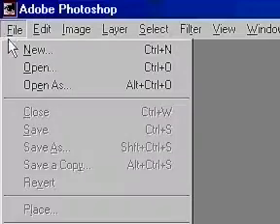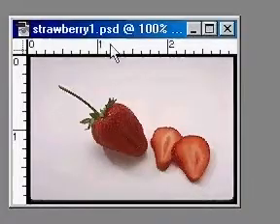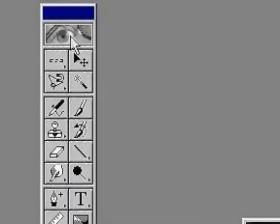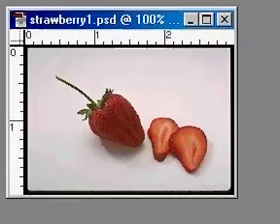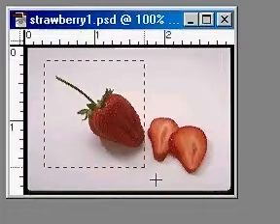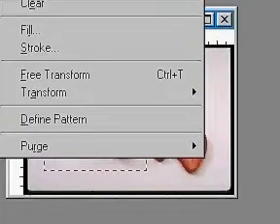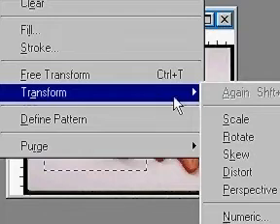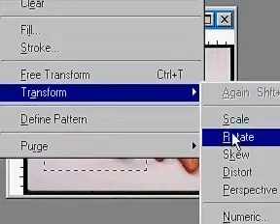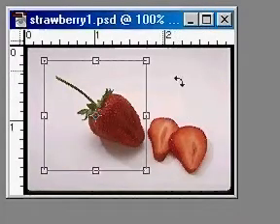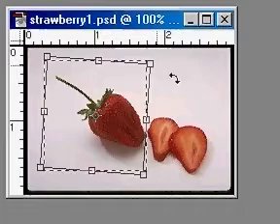Rotating selections. Now let's rotate a selection. Open one of the picture images, for example, a strawberry. First, select it with one of the selection tools, whichever is best for you. Go to Edit, Transform, Rotate. You can rotate the selection by dragging a corner.